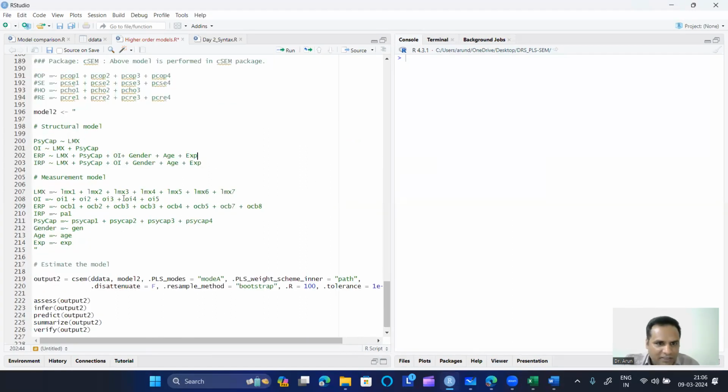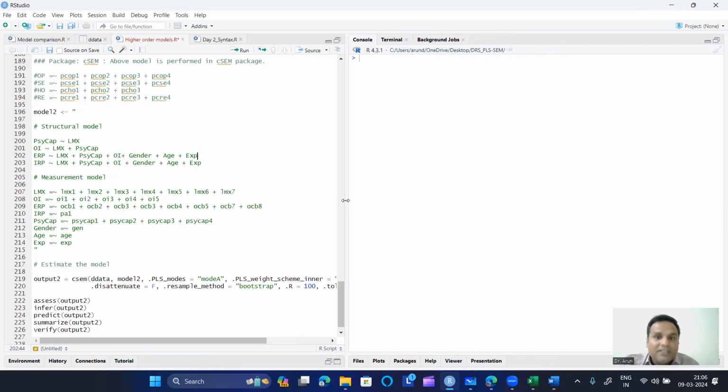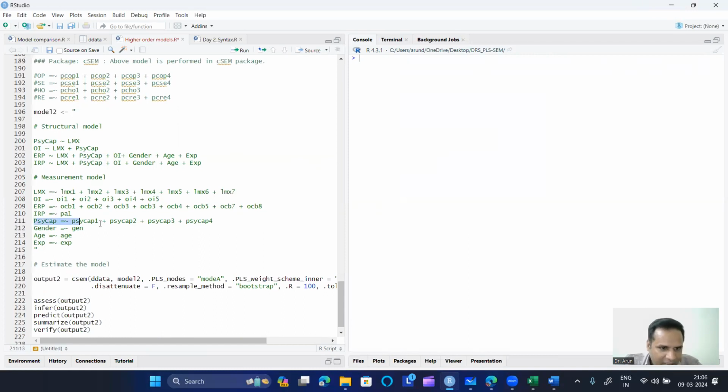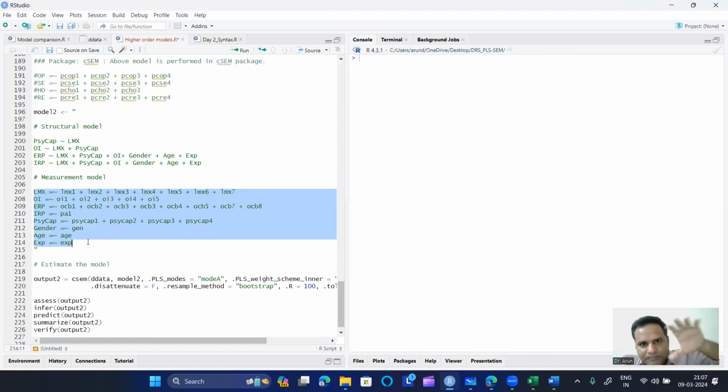Now, what will the CSEM package give you? It will give you Q square, it will give you all the metrics. So let me run this. In the CSEM package, can you see this SciCap? I am supplying the measures of the lower order constructs which I extracted using the seminr package. Here I am not conceptualizing SciCap as a higher order construct, because in the Excel file I have added SciCap 1, SciCap 2, SciCap 3, and SciCap 4, extracted from the seminr package.